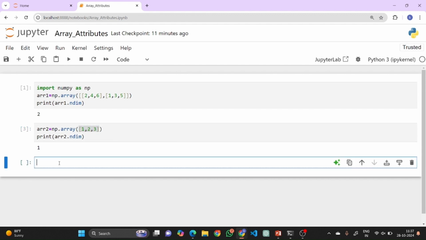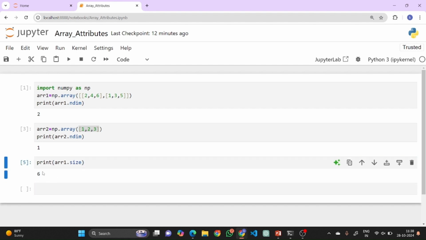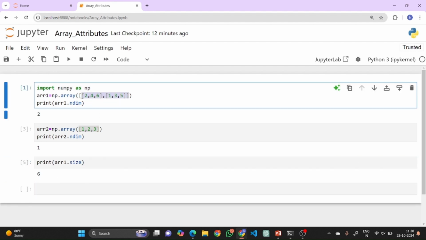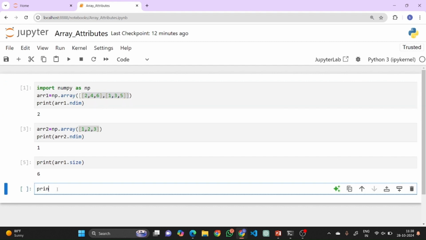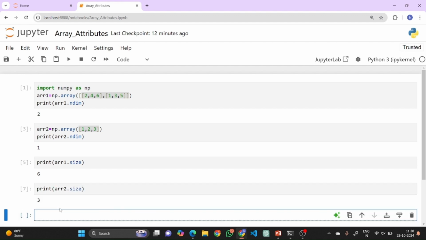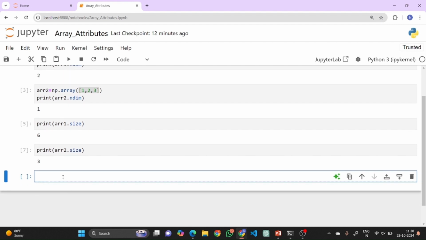And the next one is the size attribute. The size attribute returns the total number of elements in the array. For the same example, array1, I'll just print the number of elements, that is array1.size. We got 6. That is, we have 6 elements in this array. And for the second example, array2.size, let us see the output. We got 3. That is, there are 3 elements in the array. This is about the size attribute.